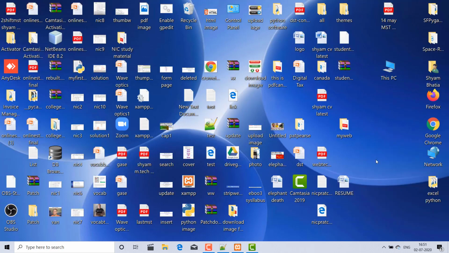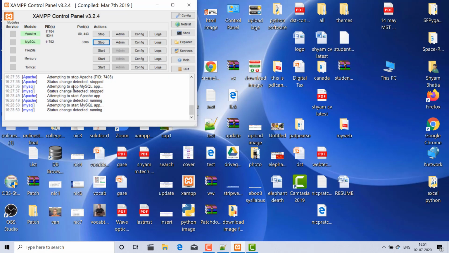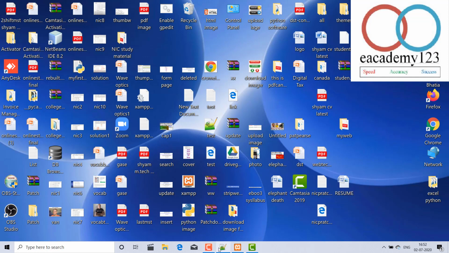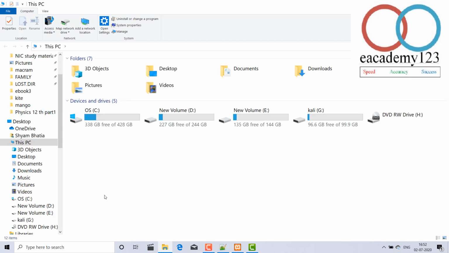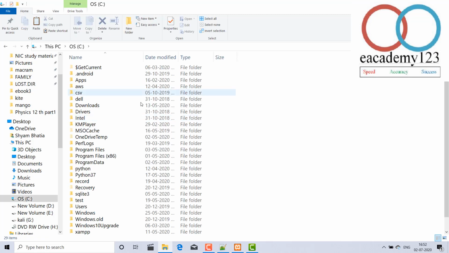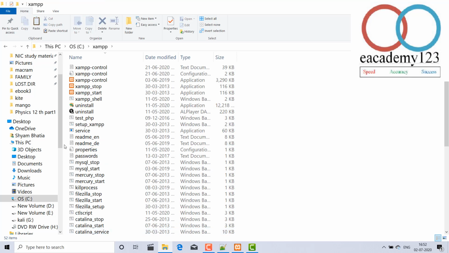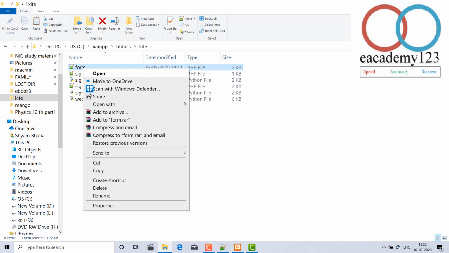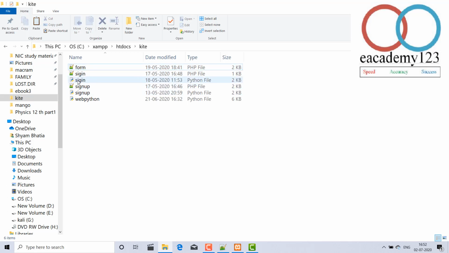Yes, I am showing some demo. First of all, my Apache and MySQL are properly running, so you have to install XAMPP in your system, and how to download and install it, I will paste in the description box. Okay, I am going to my C directory where all my files are placed, in XAMPP, and the first file I will run is the sign in file.